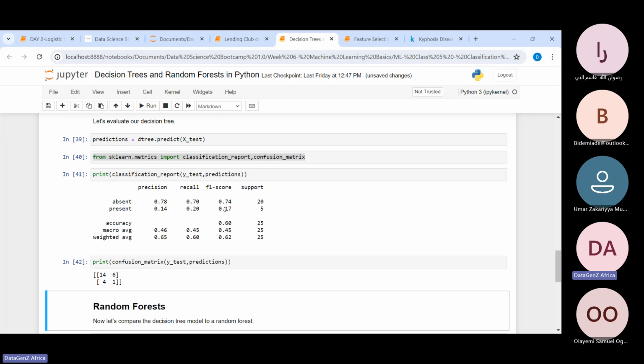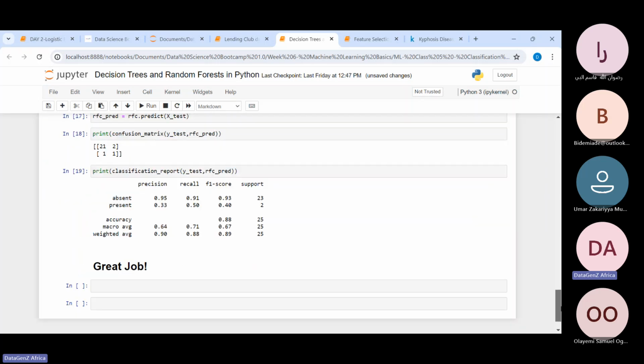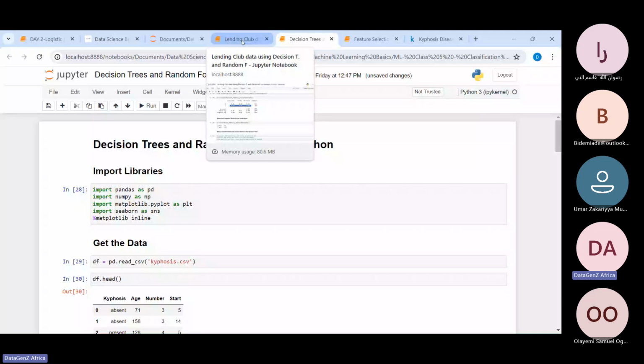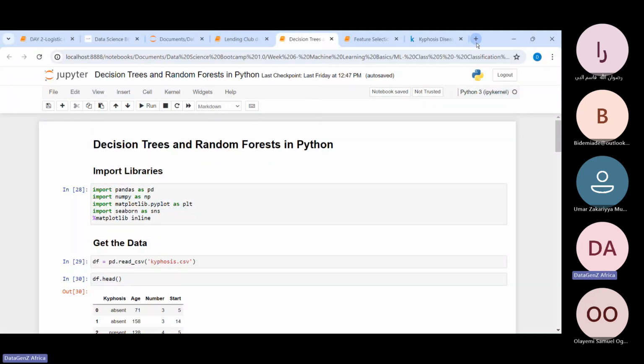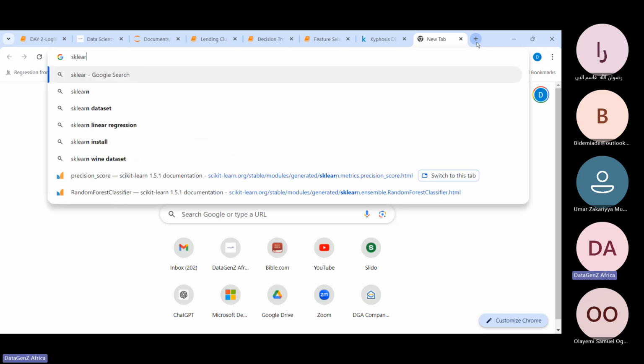But from what I showed you earlier, this model was performing better because we had a better precision and recall for the two categories. All right, so that's just another example on how to use your decision tree and random forests. Okay, so for other algorithms, if you go to sklearn, you see many other algorithms on classification.